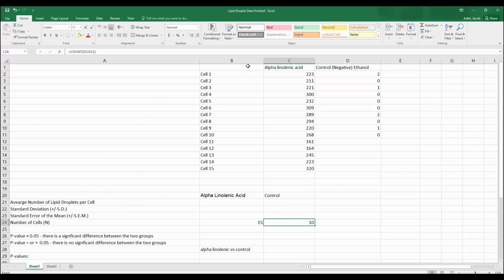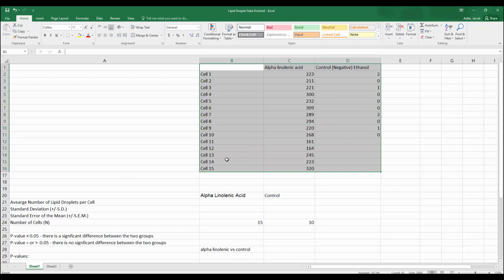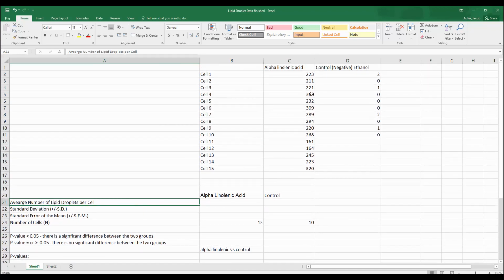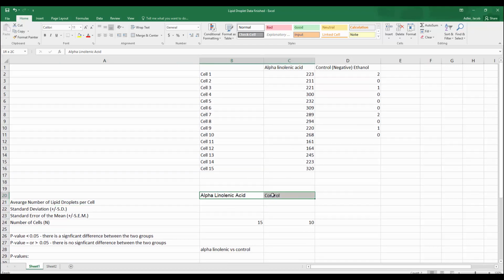So this is your raw data up here. Then we want to translate that to the data that we're actually going to graph. Notice I've changed the titles here, for simplicity purposes. You want the titles that are eventually going to be on the graph to be very simple, minimalist. So for this control, I wouldn't put a big long word there. Just control is fine. It's a negative control, we know that, and you might want to put that in your text. But for the graph, you want it very simple, and this is alpha-linoleic acid.